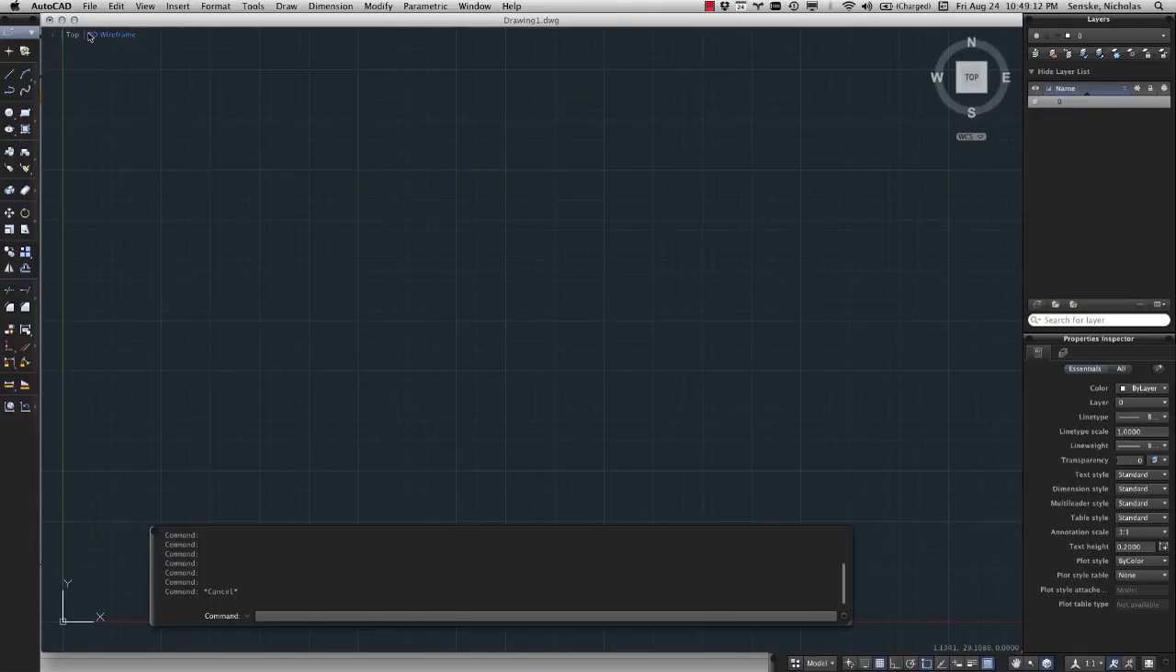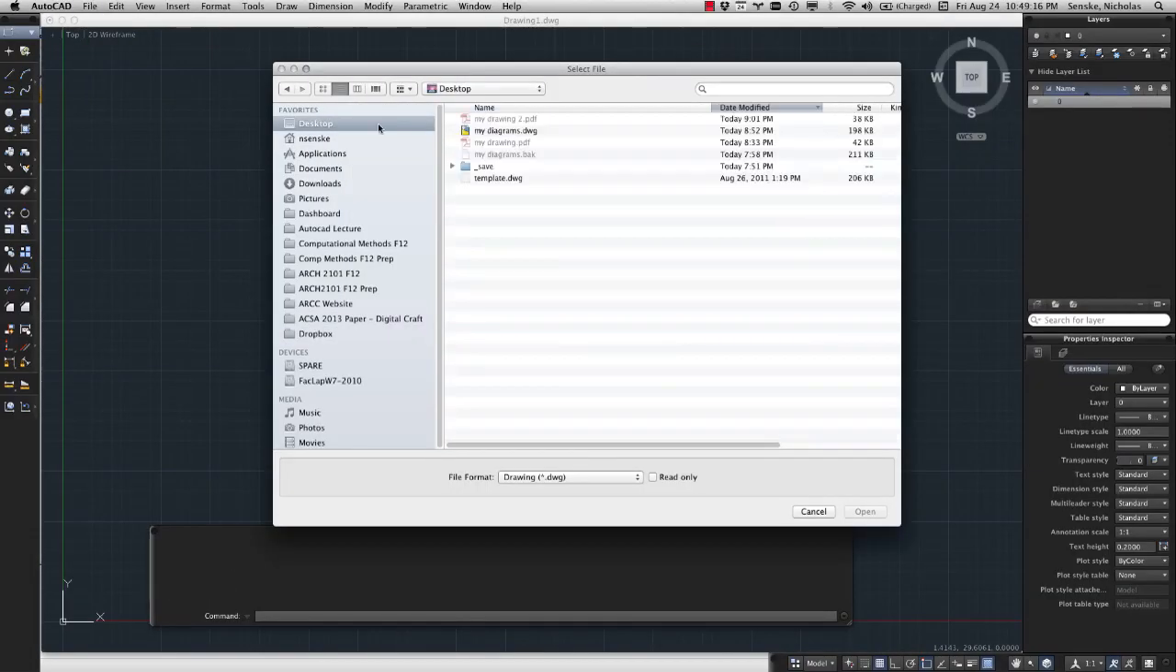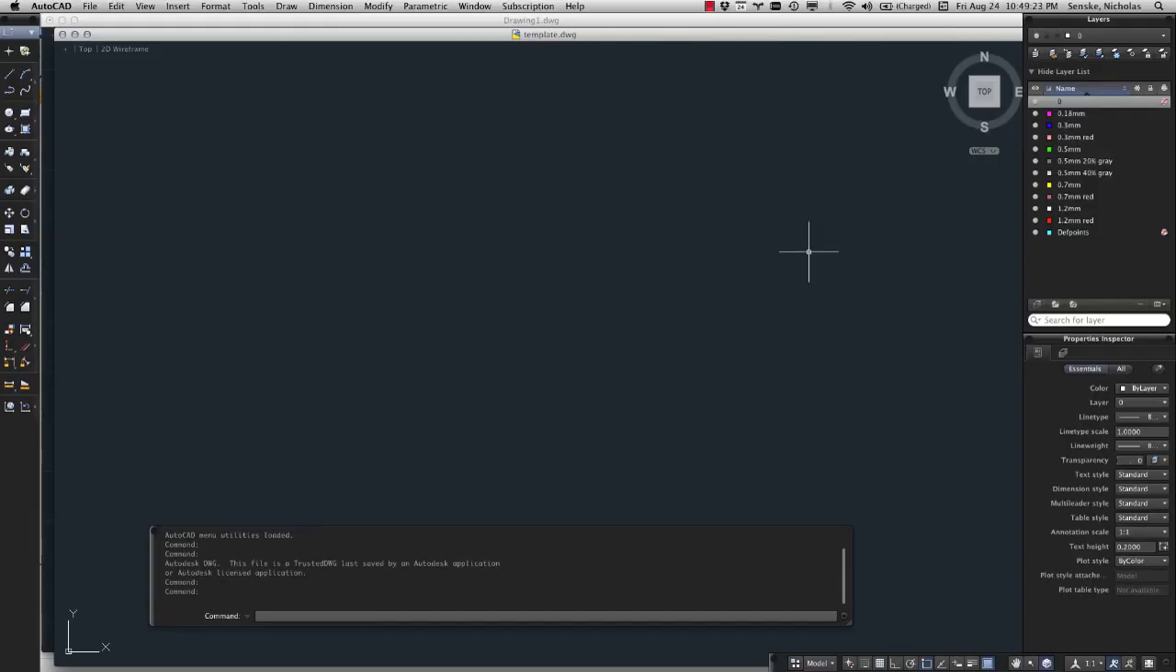Then I'm going to open up the template that we put on Moodle. I put it on my desktop. It's called template, and this is just the one that you get by default. You'll notice right away that what you get with this are a series of layers that are set up with different colors, and each color represents a line weight, and they basically go in order from smallest to largest. Some of them are gray, and some of them are red. That's going to be our default palette of pen colors.